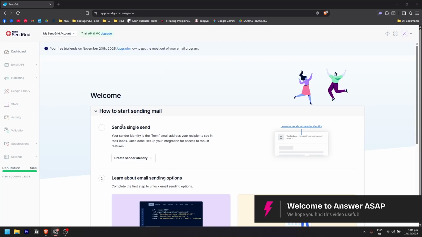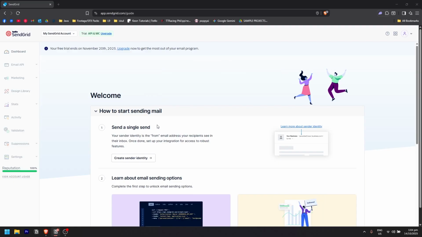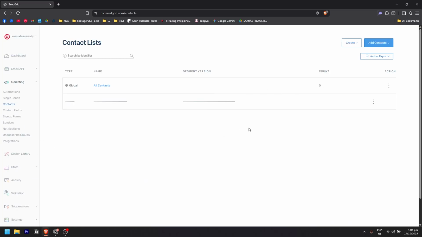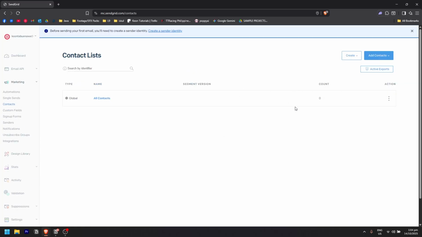So first log into your account, and once you're here, just navigate to the marketing section here on the left navigation menu, then click on it. Then the drop down menu will pop up right there. Just simply need to click on contacts right there. Then wait for it to load and you will be redirected on this page.